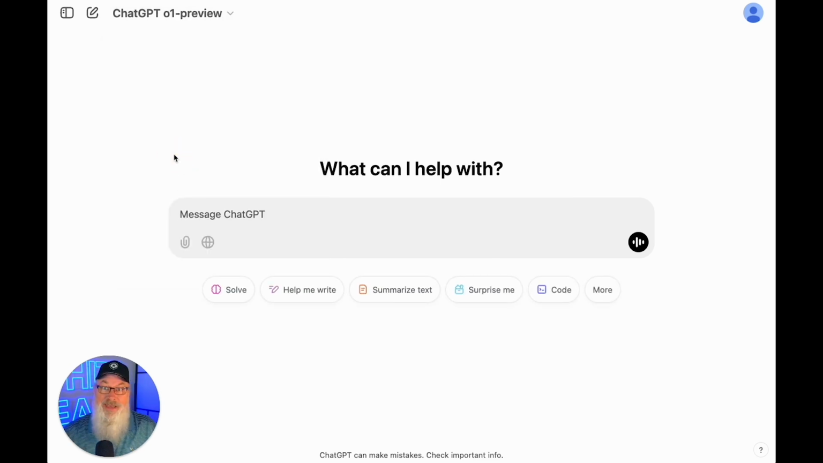Then we have our 01 Preview model. This is a brand new model. It definitely has more reasoning. It is going to think longer. This is good if you've got a lot of maybe logic or processes that need to be followed. This is a great model to use. The downside is I can't upload documents, nor can I do web search with that model currently. You're also limited on the number of uses that you get. While there's essentially a limit on all of them, the limit's a lot lower here on 01 Preview.